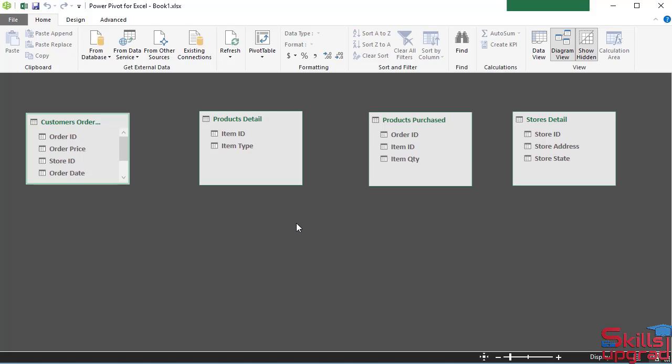I need to establish relationships between the four tables in the data model. All customer orders are in the customer orders detail table, but information about the store that handled that order is in the stores detail table. The common field in those two tables is the store ID field.